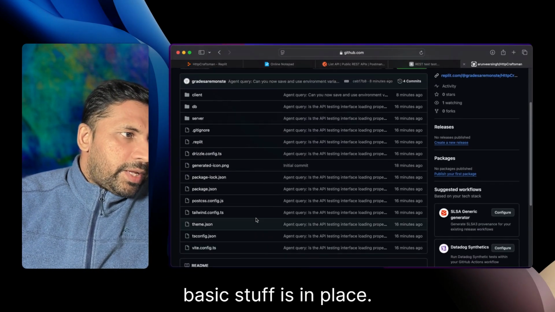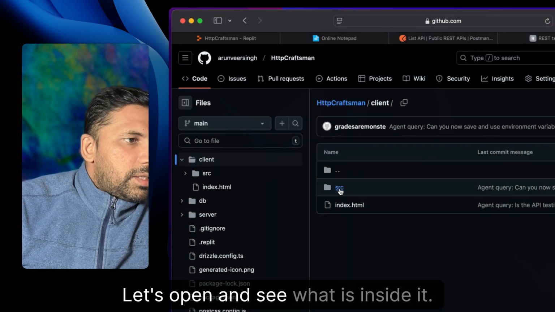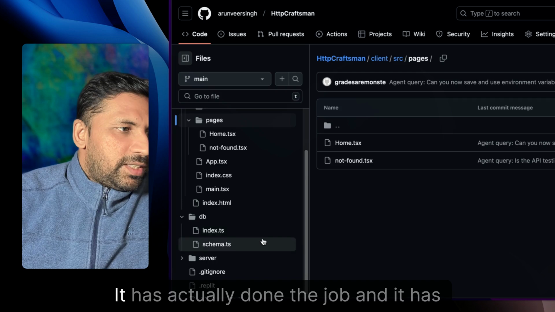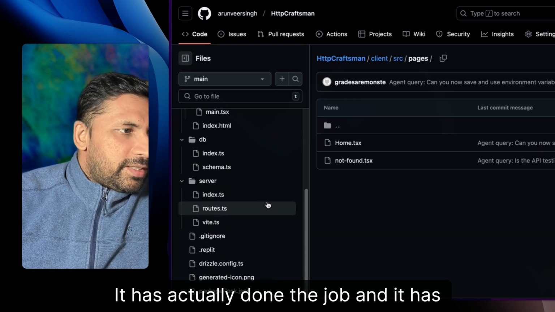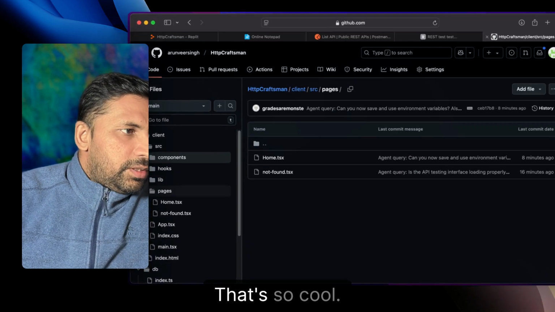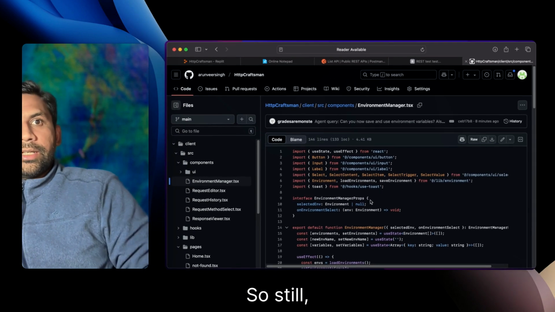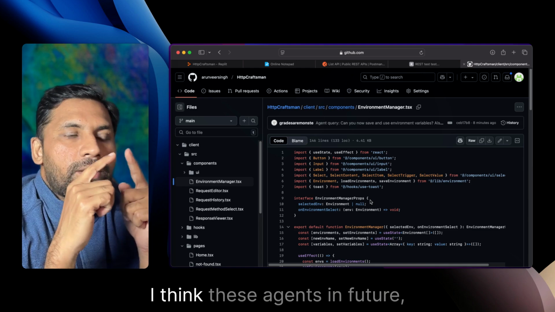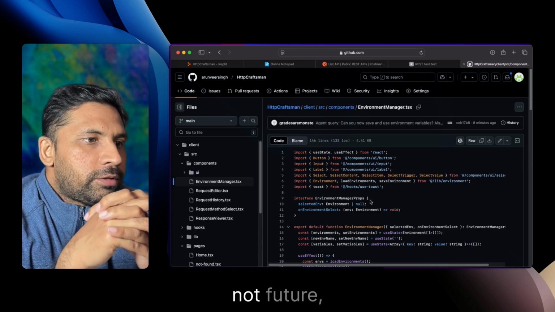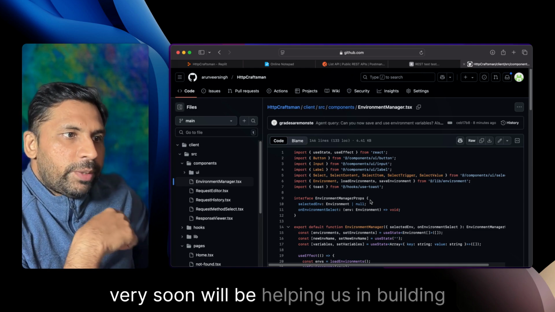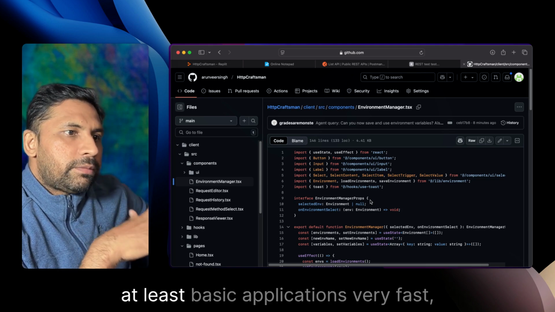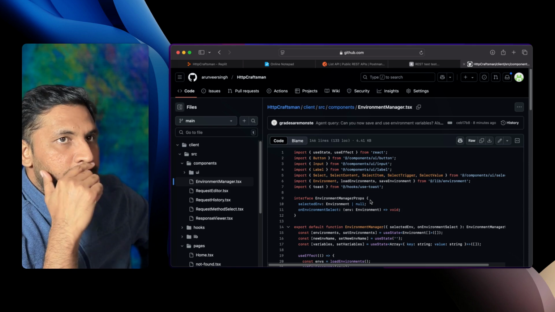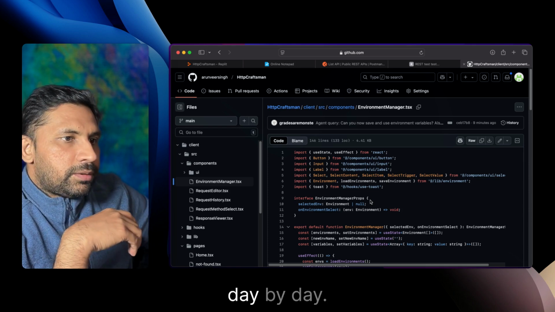Basic stuff is in place. Let's open and see what is inside it. Oh, okay. So these are not just empty folders. It has actually done the job and it has committed the code in my repo. That's so cool. So still, you think that these agents are not going to change a lot of things? I think these agents in future, not future, very soon, will be helping us in building at least basic applications very fast, very quickly, and gradually they will become very smart day by day.